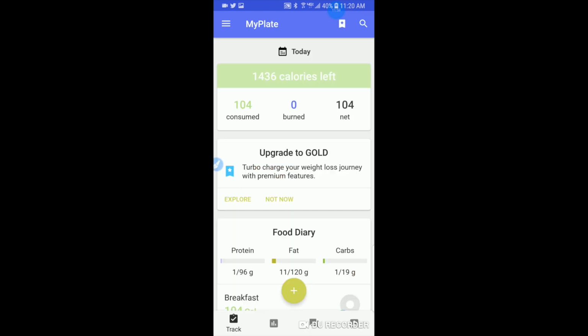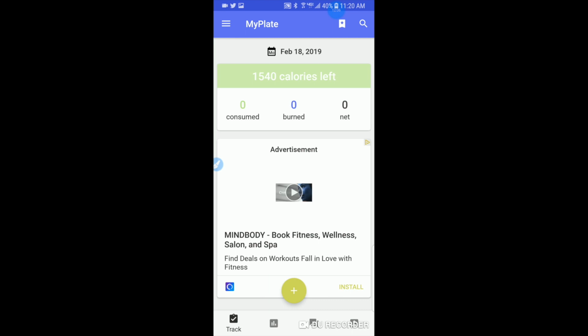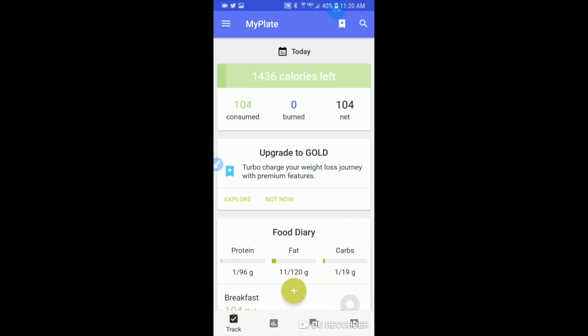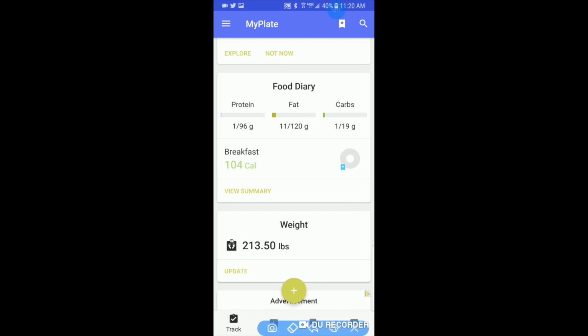Now I have 1,436 calories for the day. I'm on a daily caloric allowance of 1,540 calories. Again, you don't have to do that if you're just starting out. It's just something that I do. I've been doing it for a while and it doesn't bother me. So it's going to go ahead and calculate your proteins that you add through the day. Here, proteins, it'll add your fats, and it'll add your carbs.